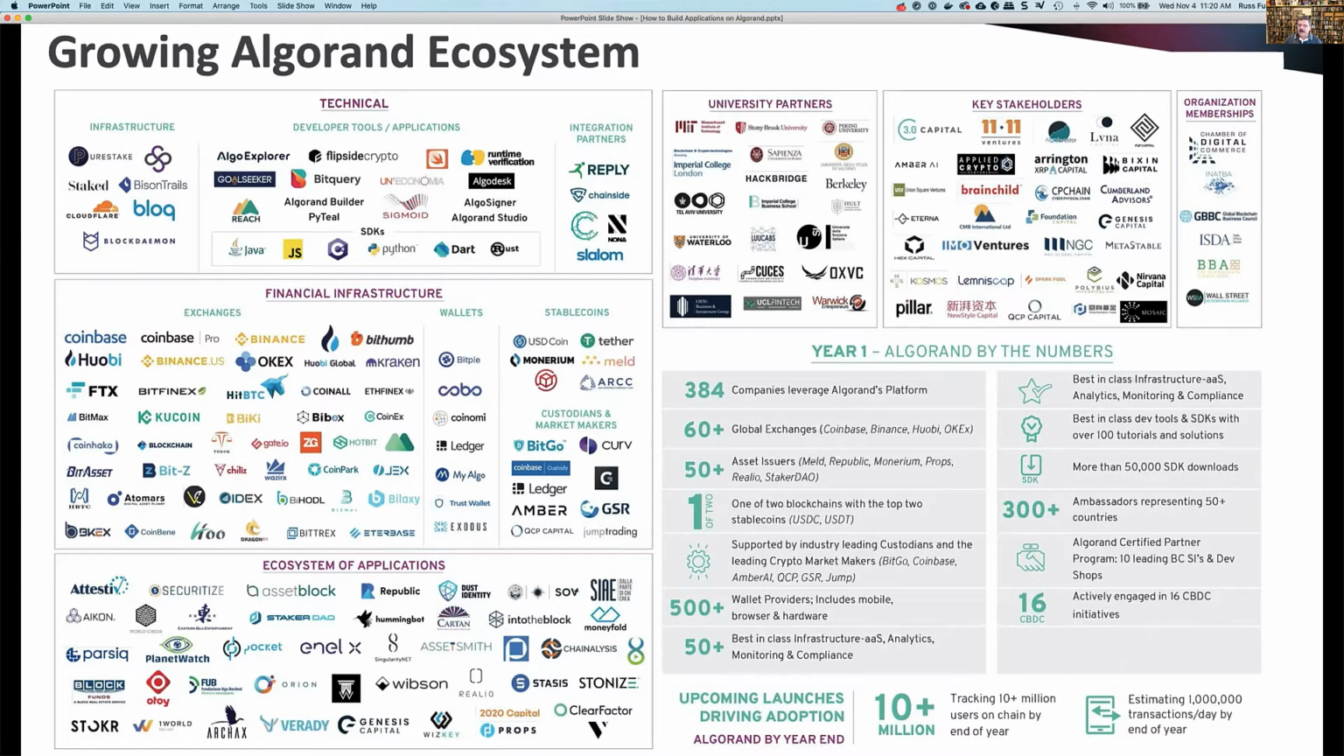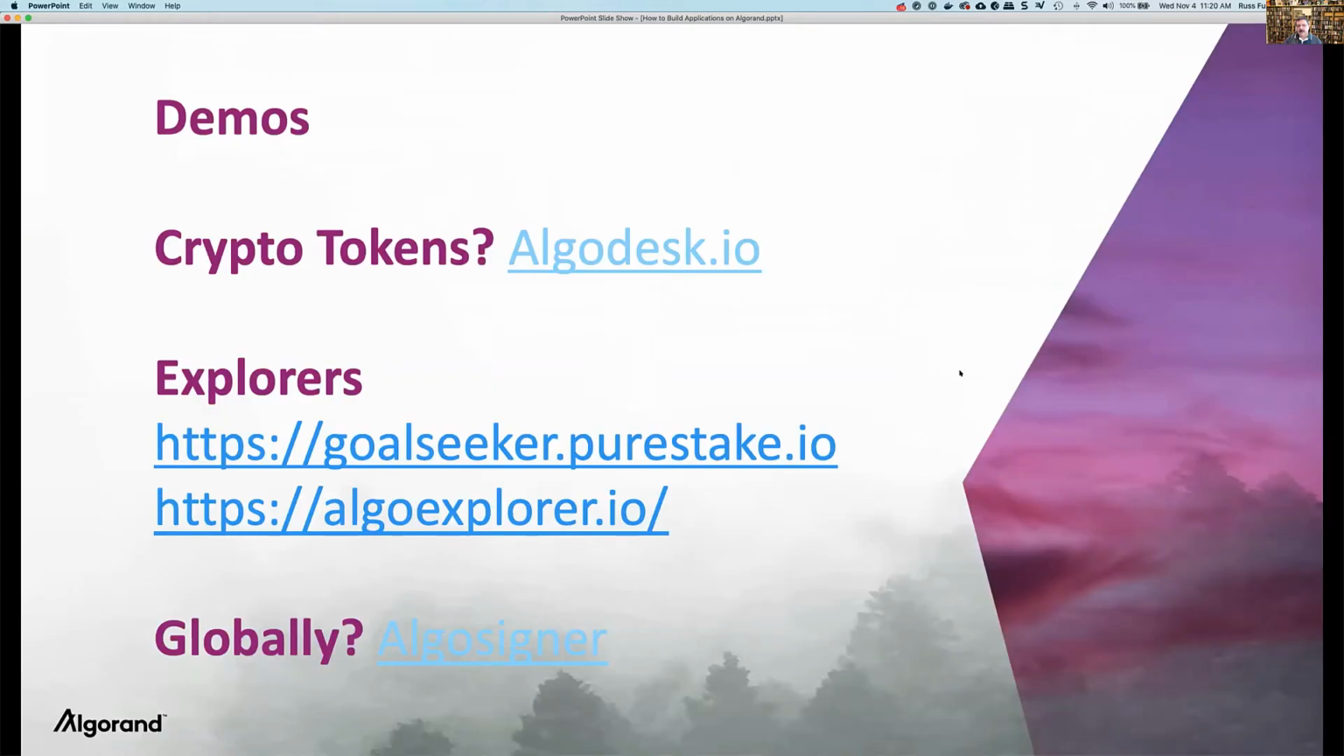Hassan's one of those. And if there are any other ambassadors here in the group, please chime in on the chat window. Let everybody know you're an ambassador for Algorand. And by the end of the year, we're looking at tracking 10 million users on the chain. That's amazing. A big success there.